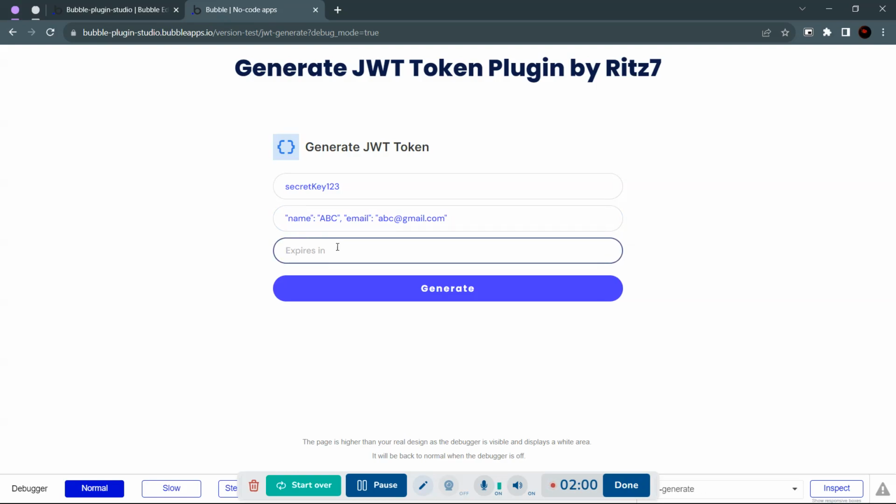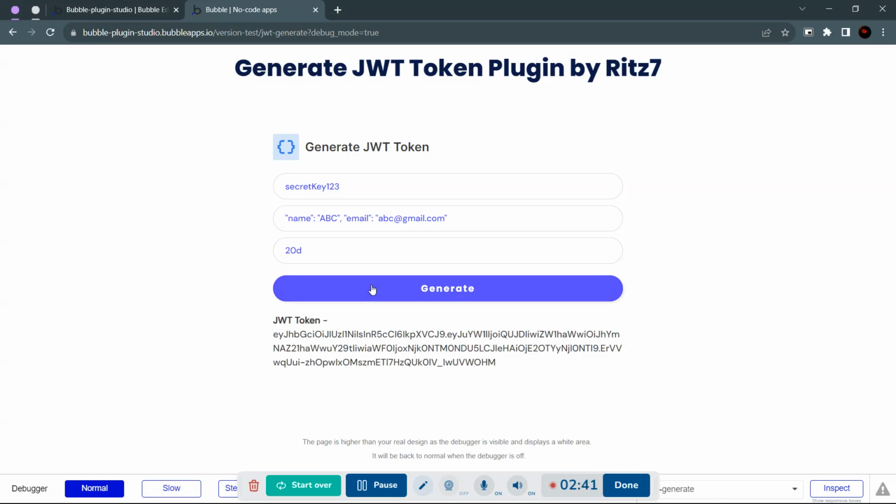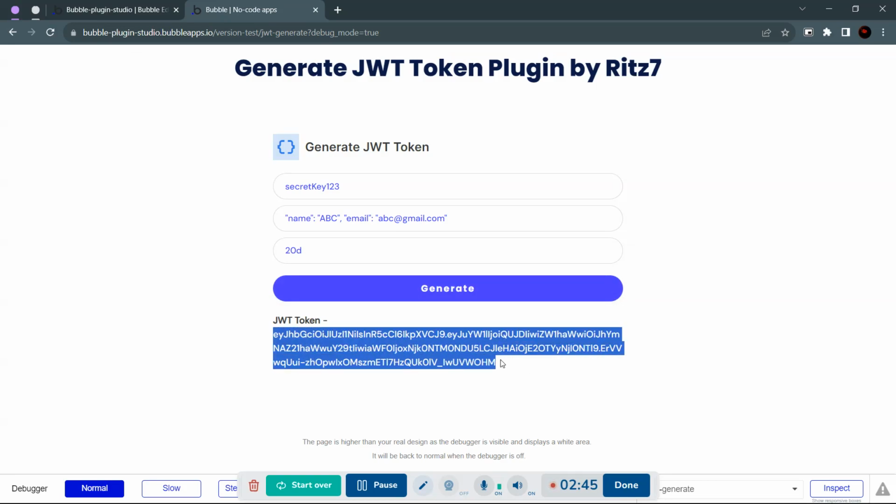Then for expiry date, you can give a number, and I'll give 20 days. So for days, you can give the suffix as D. For months, you can give it as M. For years, it's Y, like that. And I'll click on generate. As you can see, I got the JWT token. This is the token.